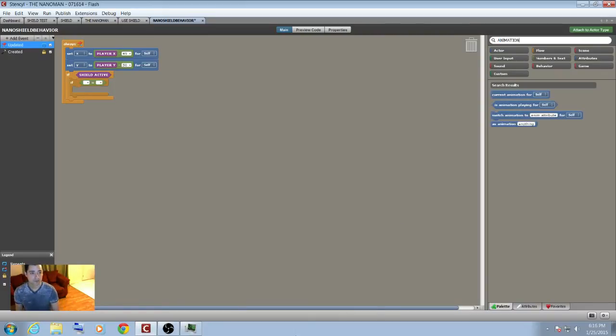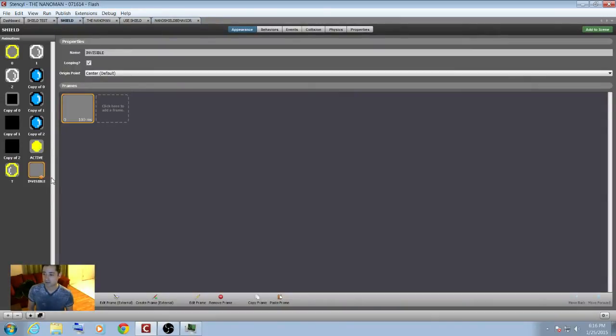Animation. My mouse keeps trying to fall. Probably looks funny. If current animation for self equals invisible, which we set earlier. We can go back to the shield and check and make sure. Yep, invisible. Back to the behavior.